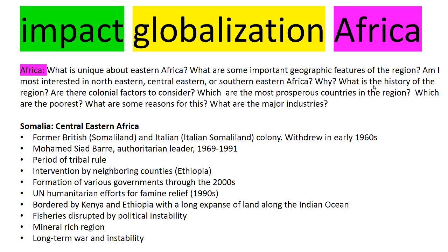As I think about Somalia, I can write down some of the stuff that I know. I know that it's a former British colony. It was Somaliland under the British. It was also an Italian colony, Italian Somaliland. And the colonial era for Somalia ended basically in the 1960s. There's more details there, but we don't need to concern ourselves with them at this moment.